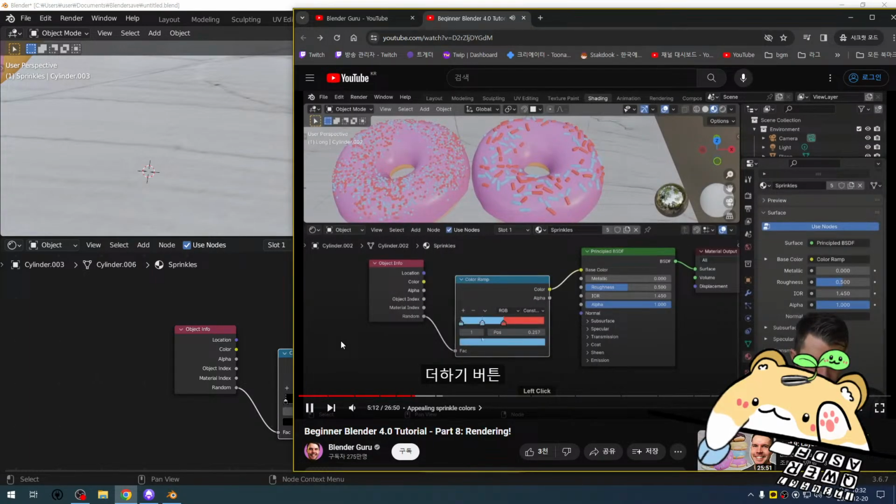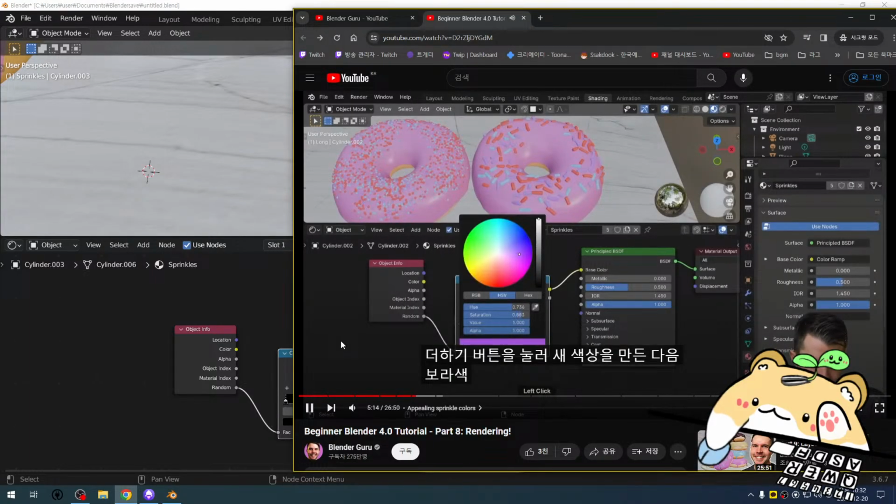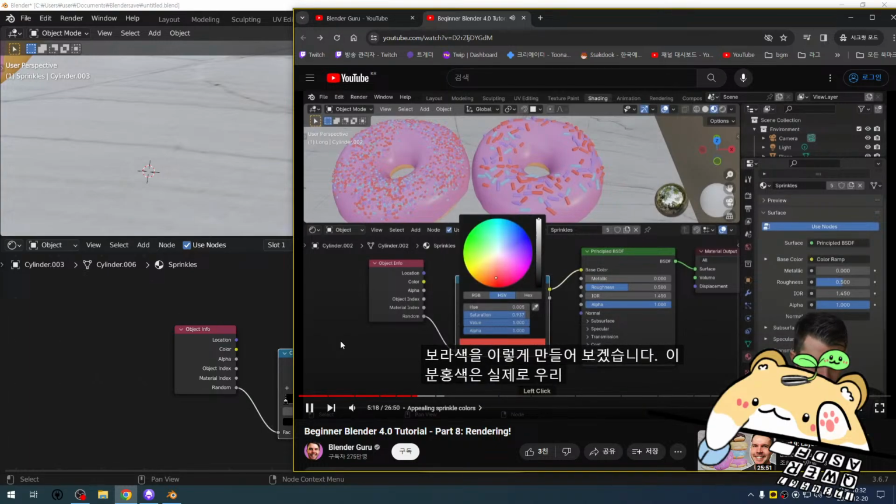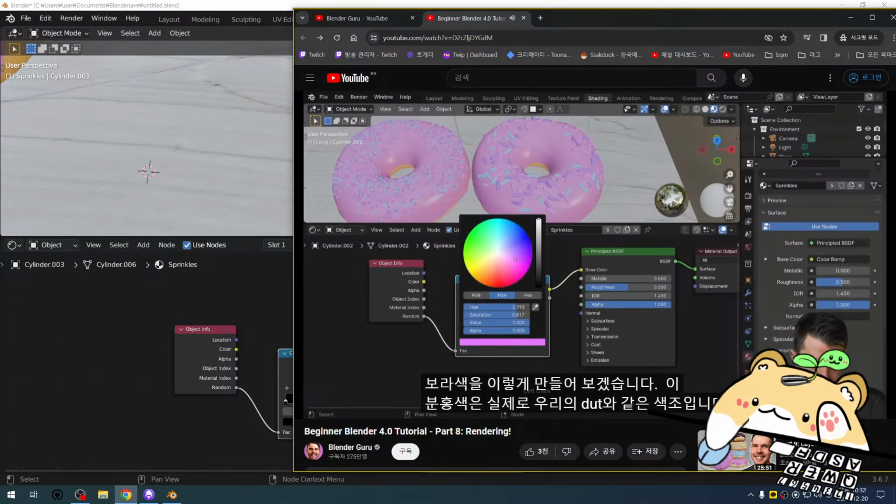Just by hitting the plus button. And then let's give this a purple like that. And I'll make this one pink actually, same shade as our donut, why not?